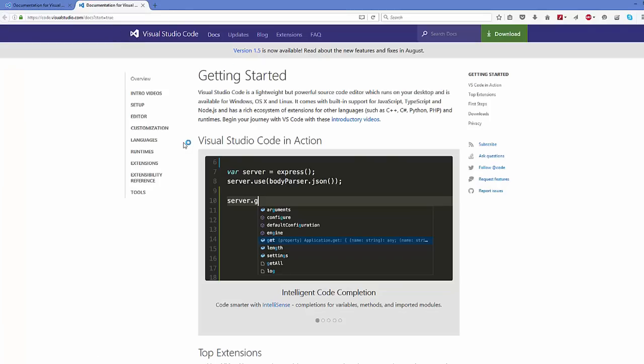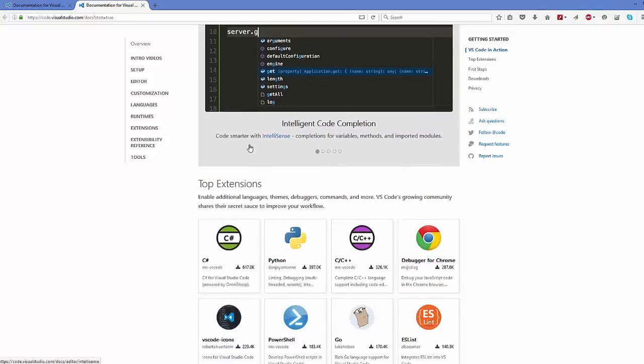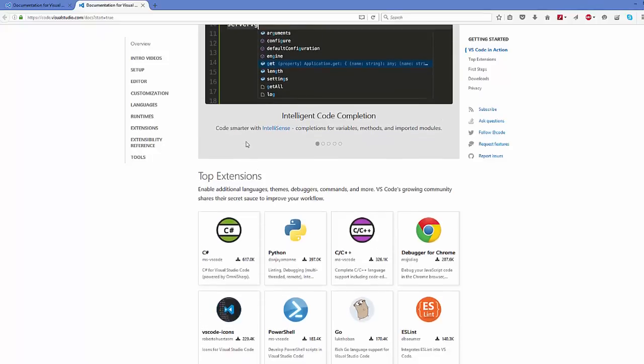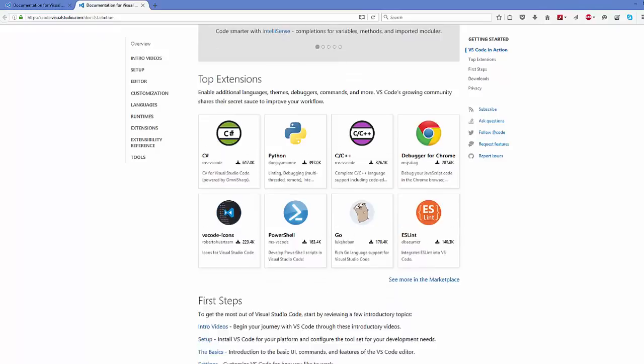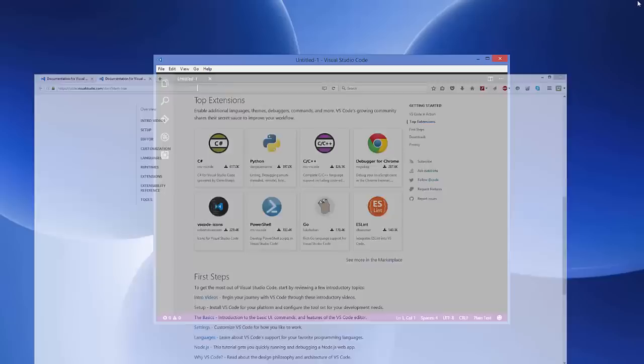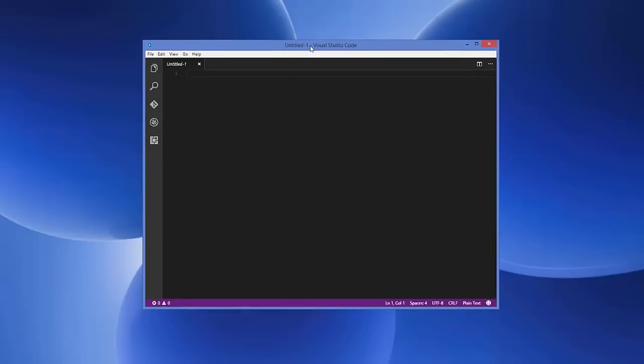Now I will also see this welcome screen and getting started. So if you are interested in learning more, you can see there is a ton of information given on their website. You see top extensions for C#, Python, C++, debugger for Chrome, and many other options are here, right? Now let's see how we can open Visual Studio Code from the command line.